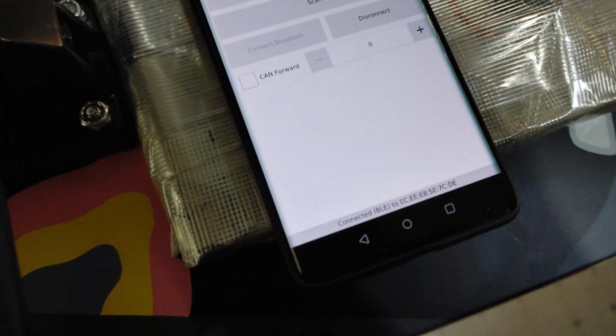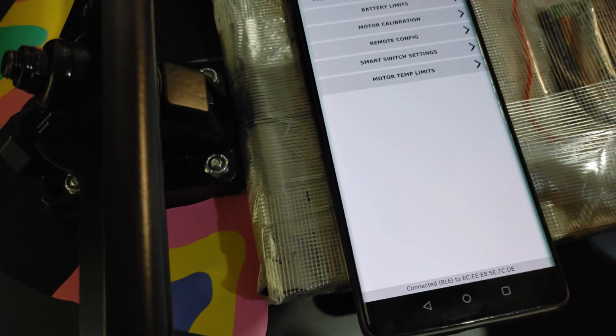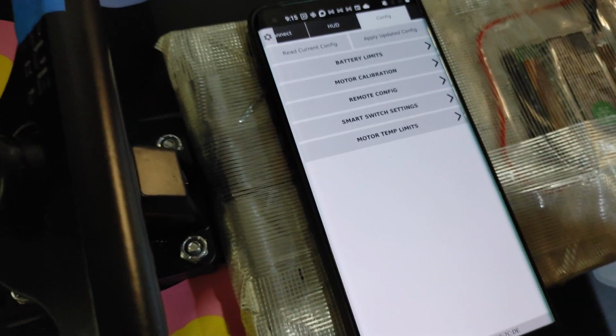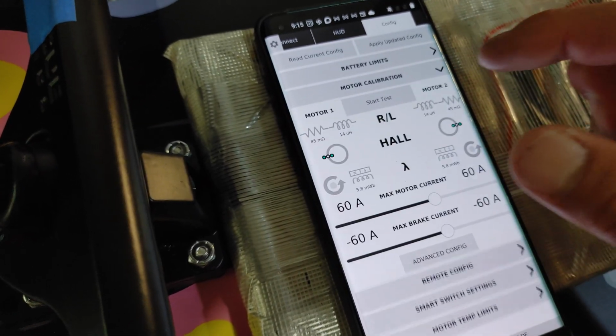Hi, guys. It's updated. I reconnected it. No more firmware errors or anything like that. Let's go to config. I've actually not used this app, but it should be similar. Let's go to motor calibration.